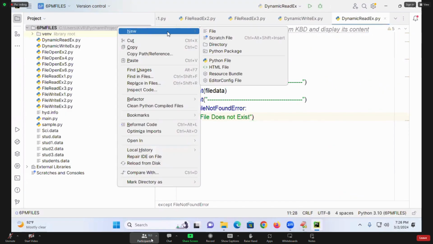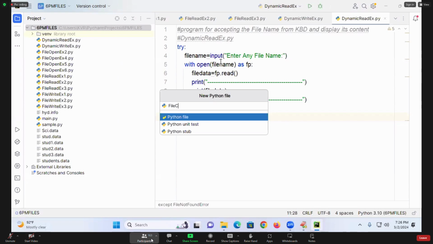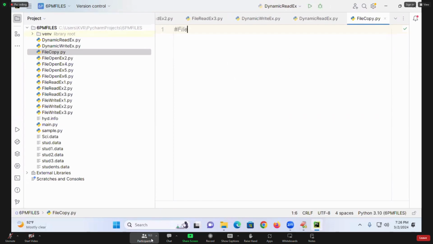I'll go to the file copy dot py. Important: file copy dot py. Program for copying the content of one file to another file. This is called what file? Text file. Next, image also I will copy, reading and writing. What does image mean? Binary file. How to write it? That also will come. Simple. Come on. What is the first thing?